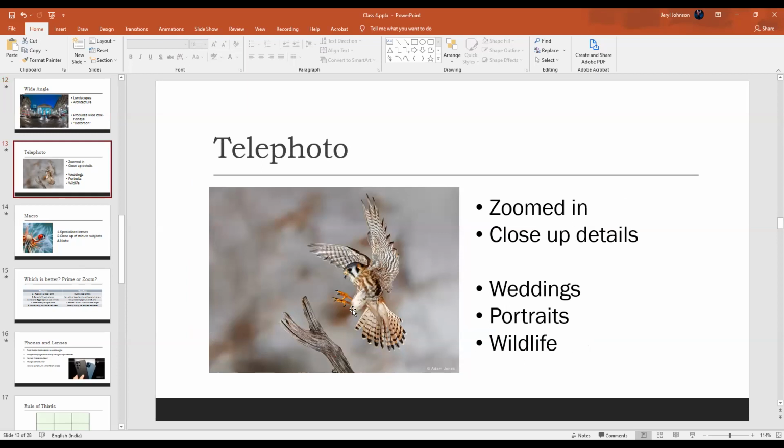Telephoto lenses zoom in more. They're not really used for landscapes and all that. Telephoto is used more for close up of people and animals, birds, or at a wedding where the photographer has to stand back and take a picture of the bride and groom on stage. So all those, they use telephoto lenses.